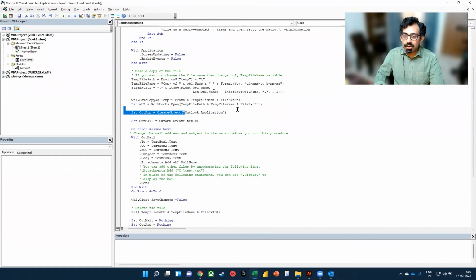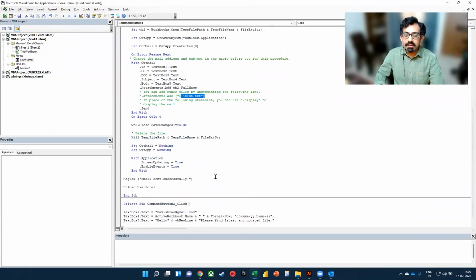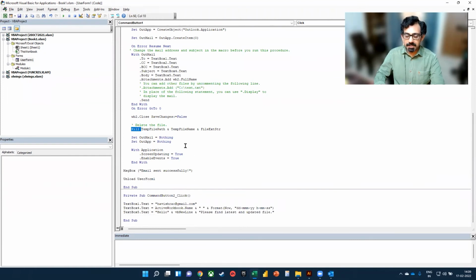Then we are using the Outlook application. And this is the part where we are mentioning the To, CC, BCC, subject, and body. As you can see, we have attached one file, but we can attach multiple files as well, just by putting .Attachments.Add and the complete path of those files. The reason we have this here is because a copy of the file is being created to be able to attach it. And after we have sent that email, we are deleting the temporary file. And this is the message box at the end, which says the email has been sent successfully.